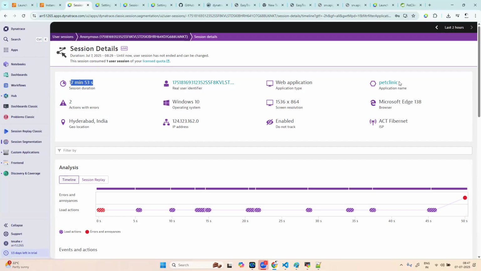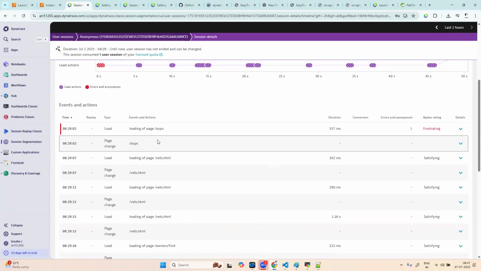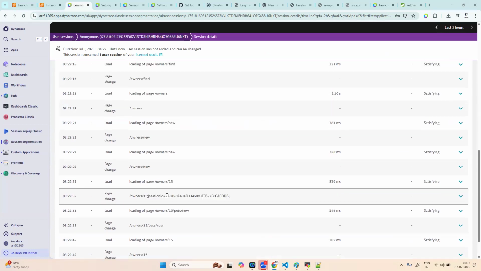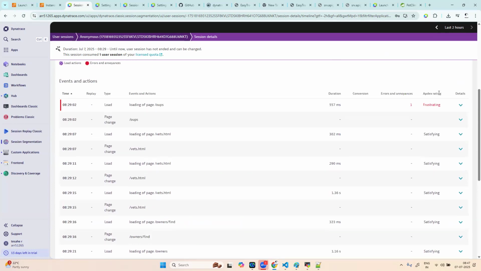Here is the web application name. They are using Microsoft Edge 16, and they are using ACT Fibernet internet. Their IP address is this, location is this. What are the things they have done? We have loaded this page, these are the transactions they have done, and there is a score we have. I'll explain that score.